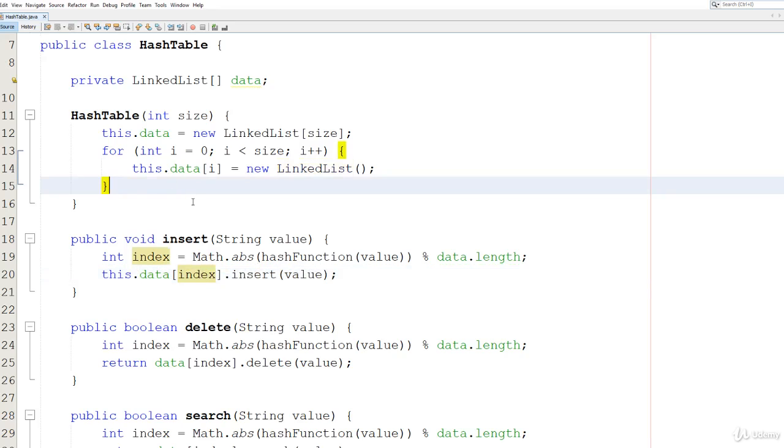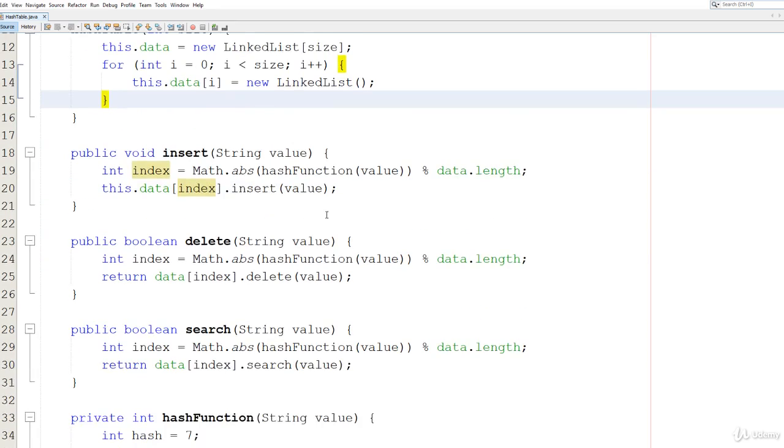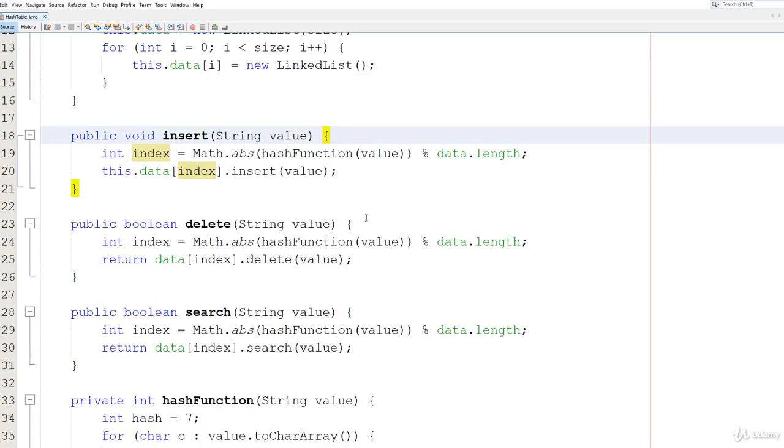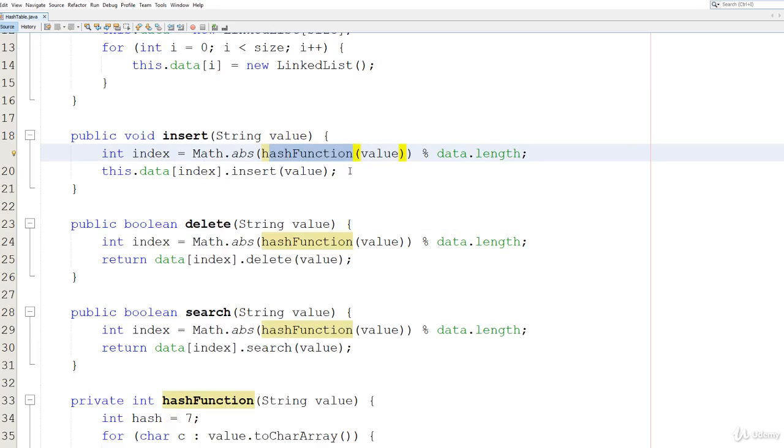Okay, the insert, search, and delete are pretty simple. We pass the provided value into the hash function. This function returns us some number. And this thing is a bit weird. We need the absolute value of this number.